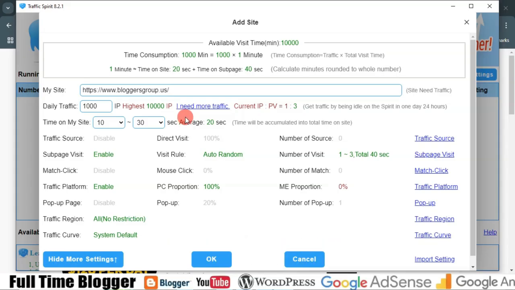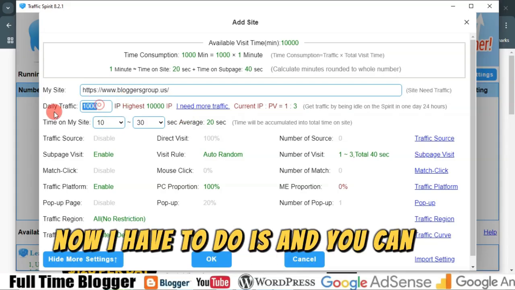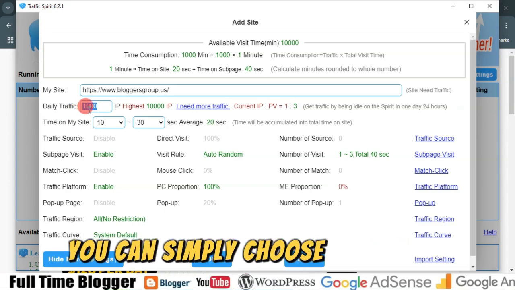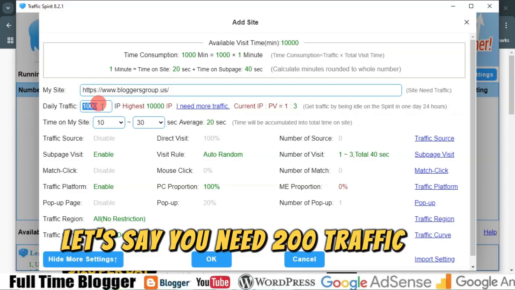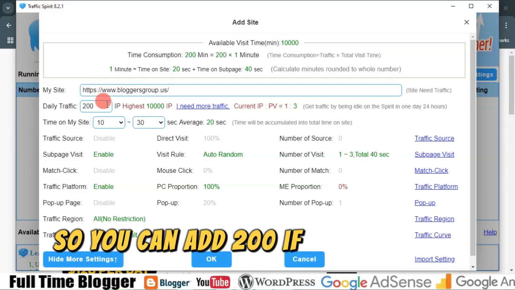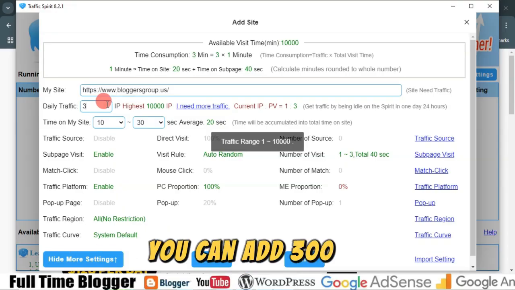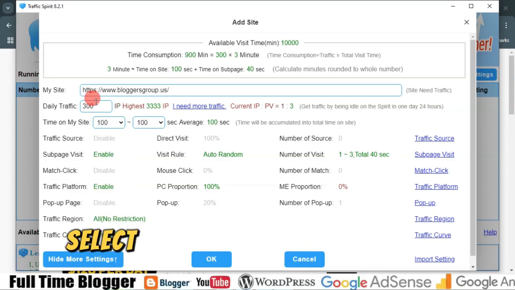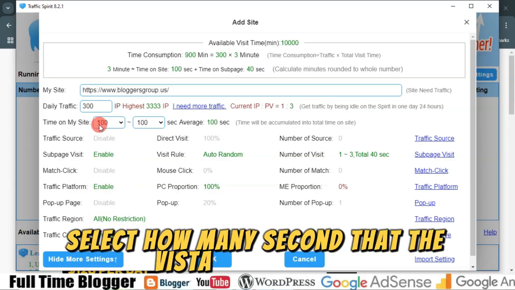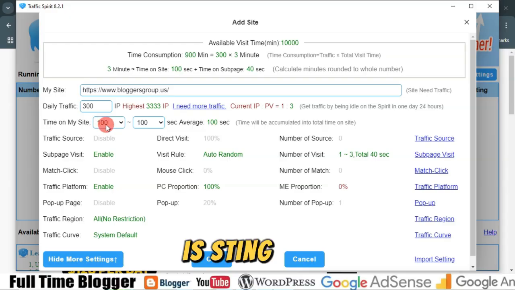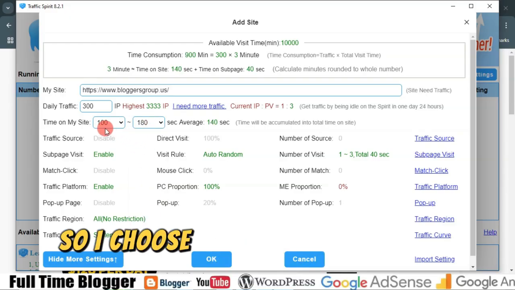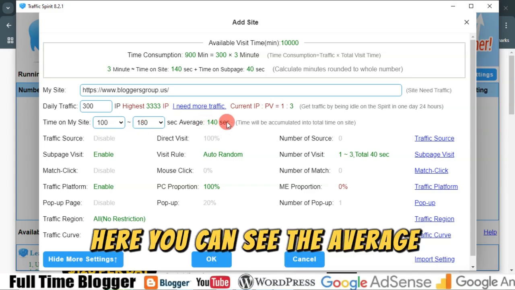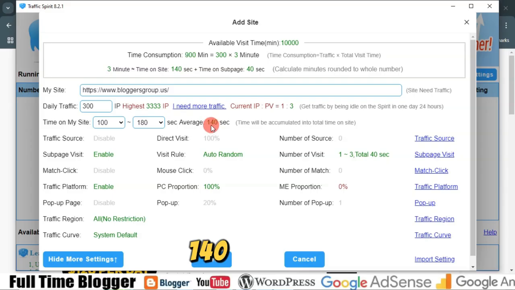As I paste here, now you can see the daily traffic, how much traffic daily you want. You can simply choose right here. Let's say you need 200 traffic per day, so you can add 200. If you need 300 traffic per day, you can add 300. Now here you have to select how many seconds the visitor that comes to your site is staying. So I choose between 100 and 118. Here you can see the average, 140 seconds.